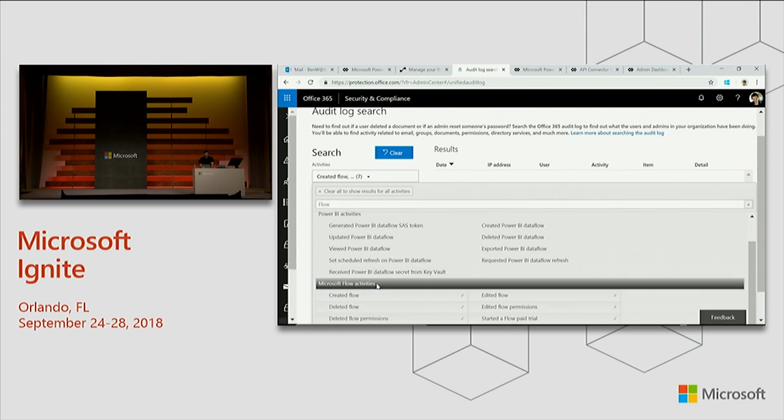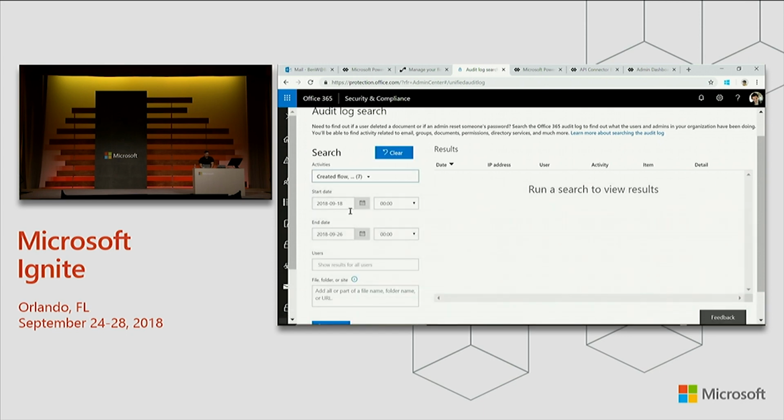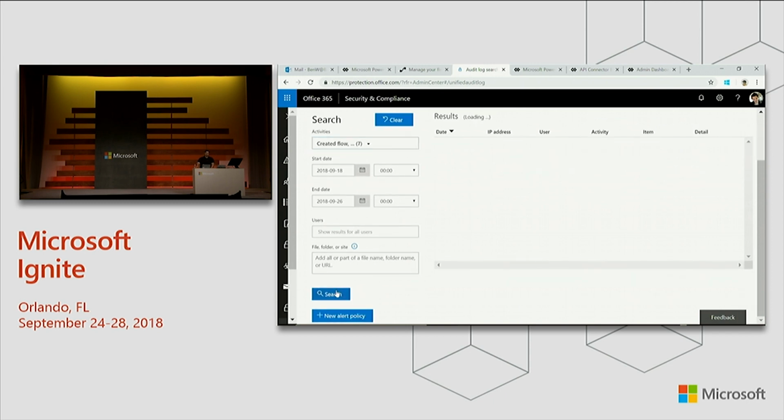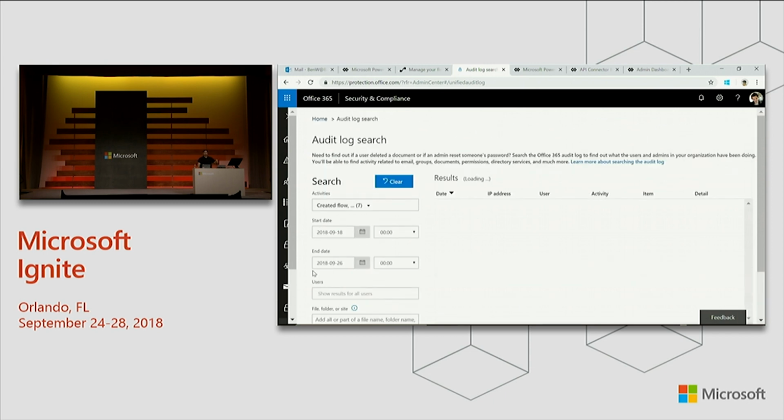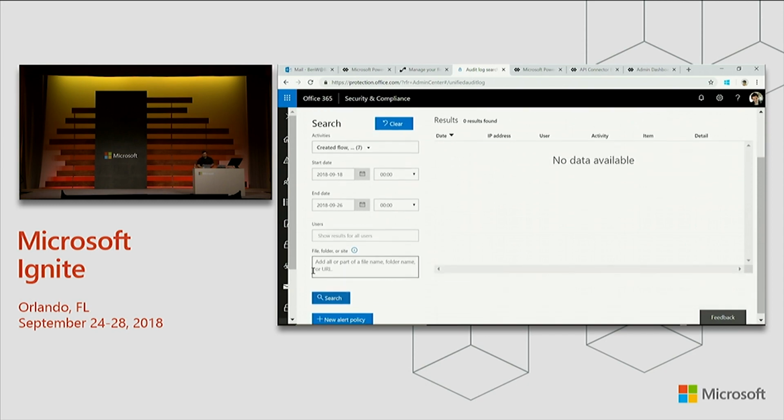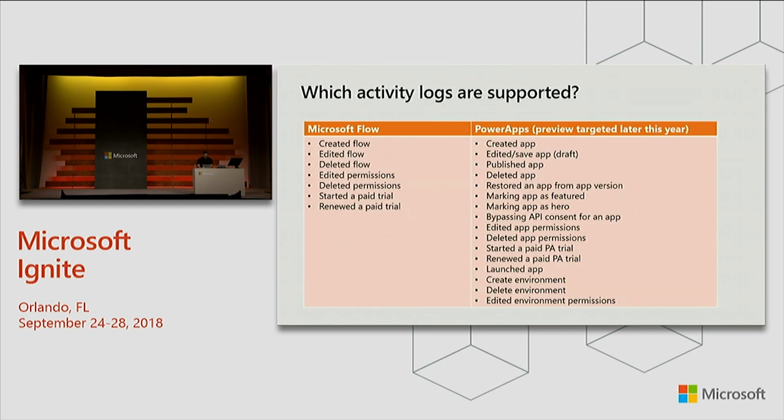Okay. And what I wanted to do real quick was show, if you're curious how to get to the Security and Compliance Center, you just go to protection.office.com. You can also get to it from the waffle. And search and investigation here. You can go to audit log search.